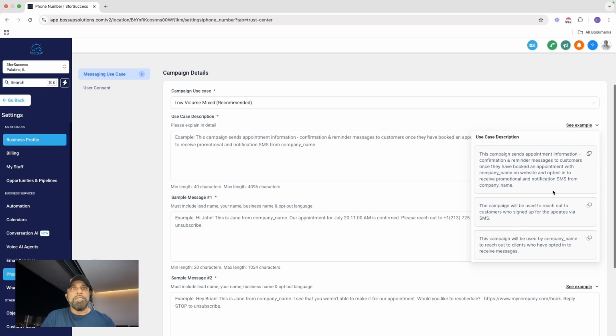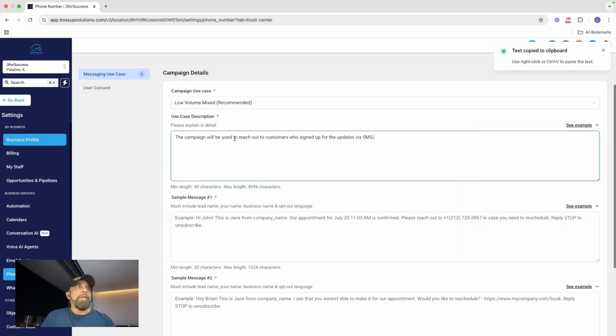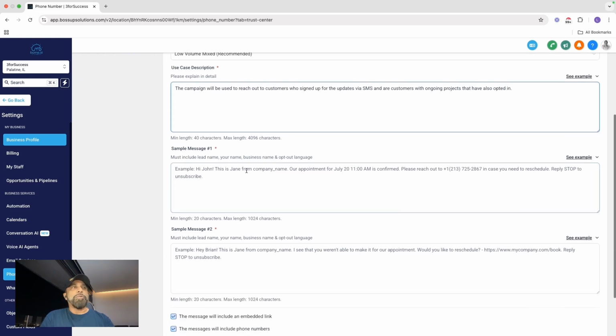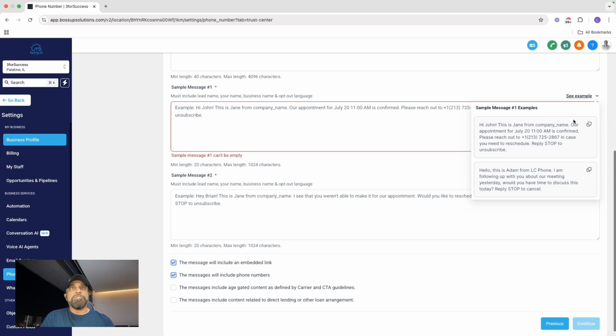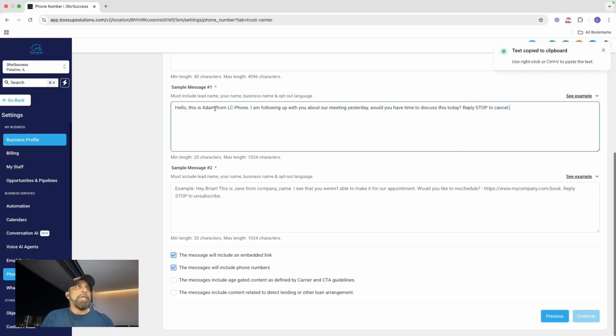Here's some examples. So what I can do is I can copy paste an example right in here. The campaign we use to reach out to customers who have signed up for updates by SMS and our customers with ongoing projects that have also opted in, right? So we want to make sure we have stuff like that. So sample message too. You look here, you can copy. So this one, for example, I'm going to use this one here. Let's just use this one here and I'm going to paste it and you're going to put in your thing.